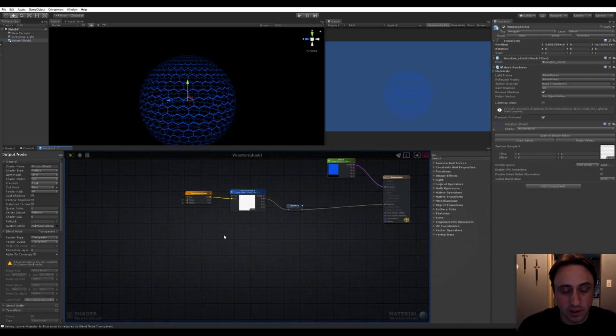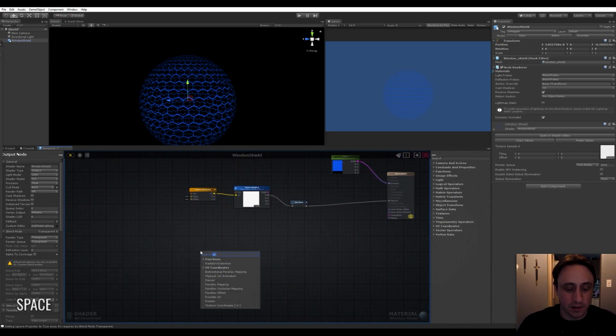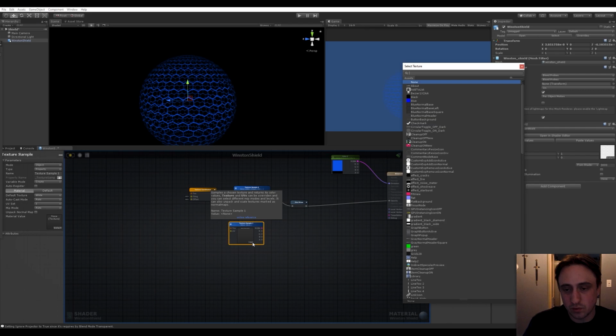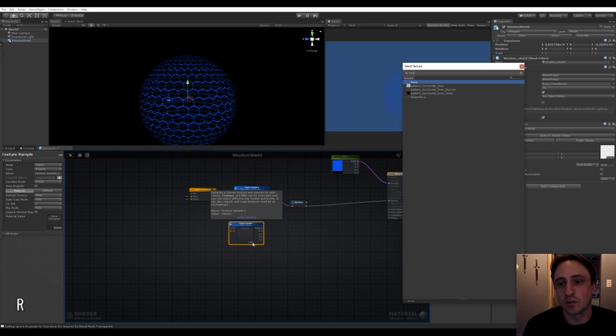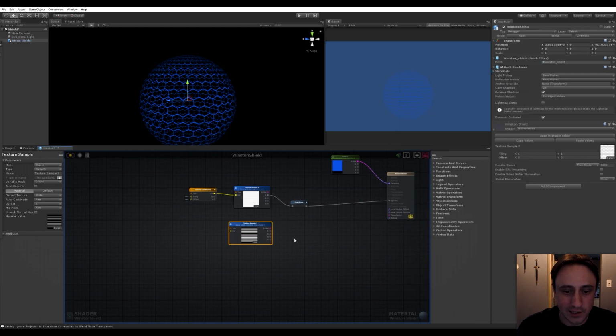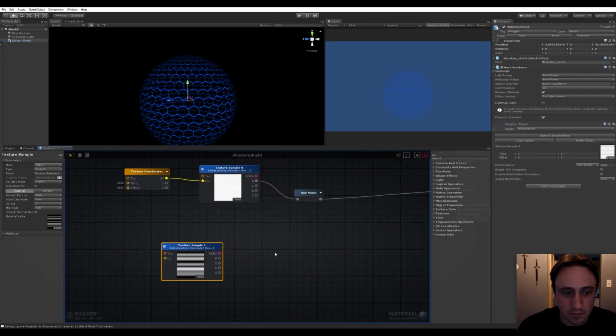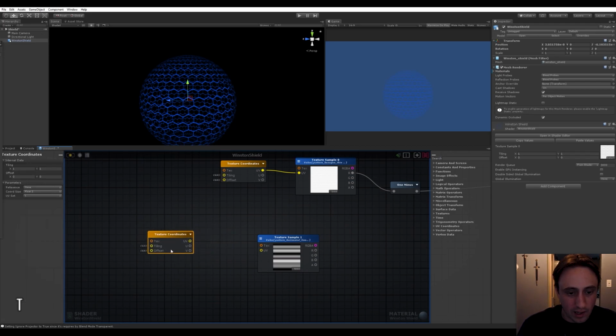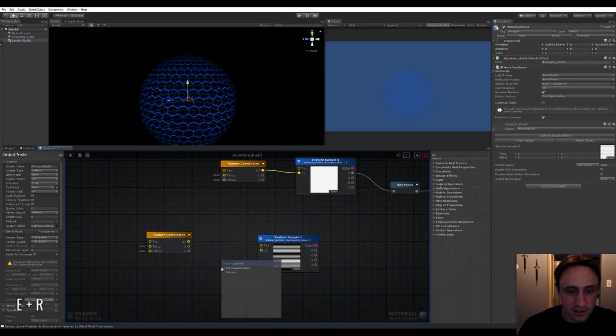Next thing we're going to do is get those scan lines going. Super easy. We need another texture sample. I think I called it horizontal lines blurred. Yeah, I got a lot of textures in here. Okay, so we're good there. Let's do the whole texture coordinates thing again, and let's put a panner into here.